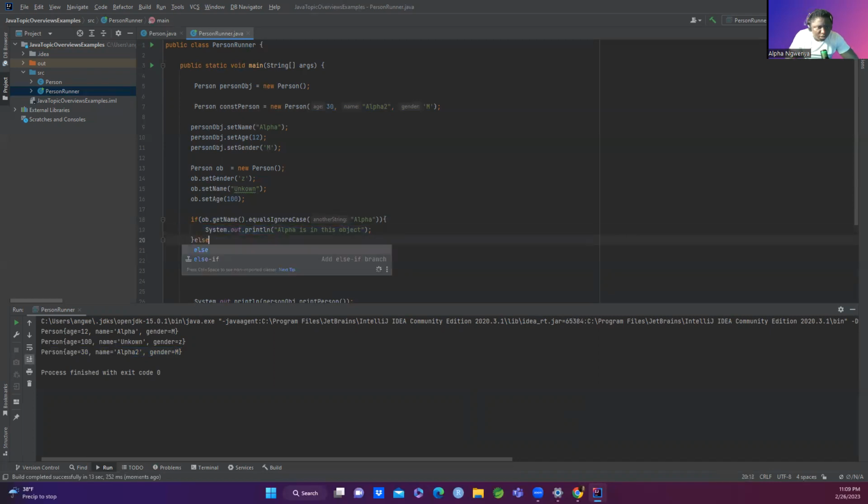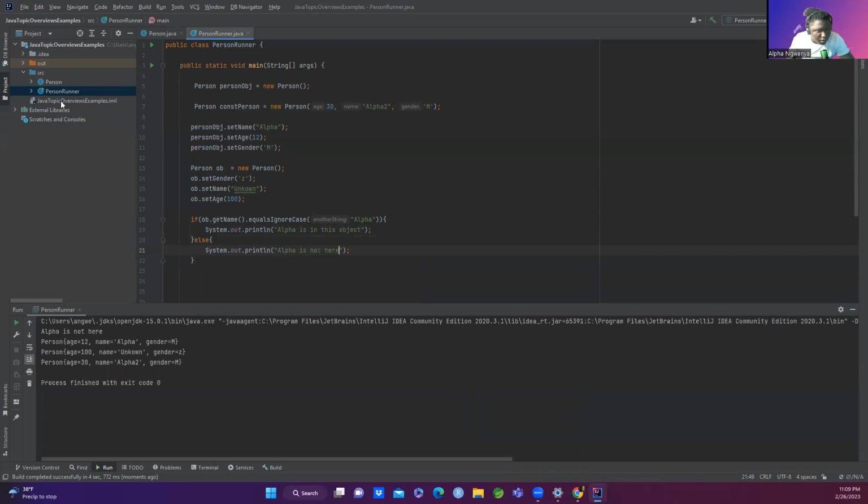So you say else. We just say else, then we say alpha is not here. Control Shift F10 is another shortcut for you to run the class that we are in. See, that's what it says here: alpha is not here. Why? Because it looked into that object, looked at the name, saw this wasn't true, and then printed this out. I hope this helps you out there as a beginner.